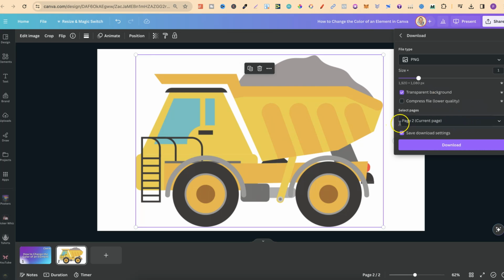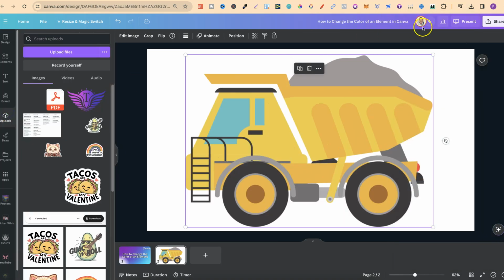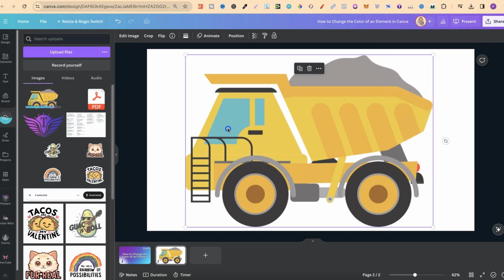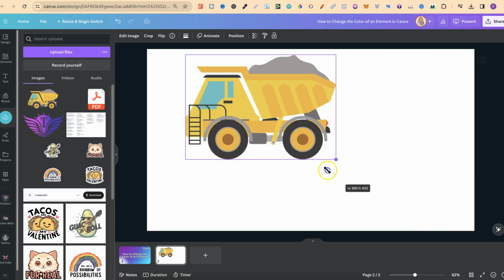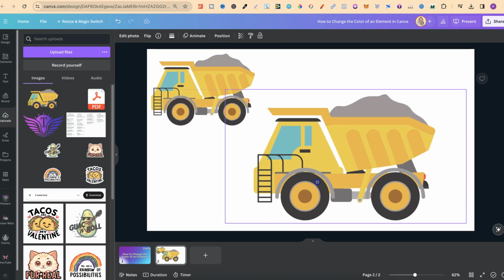Now what we're going to do is choose page 2, because this is page 2. We're going to click download. Then what we want to do is upload this back into Canva, just like so. Now let's go ahead and make this one smaller and just move that up there. Then let's put this on the page like this.